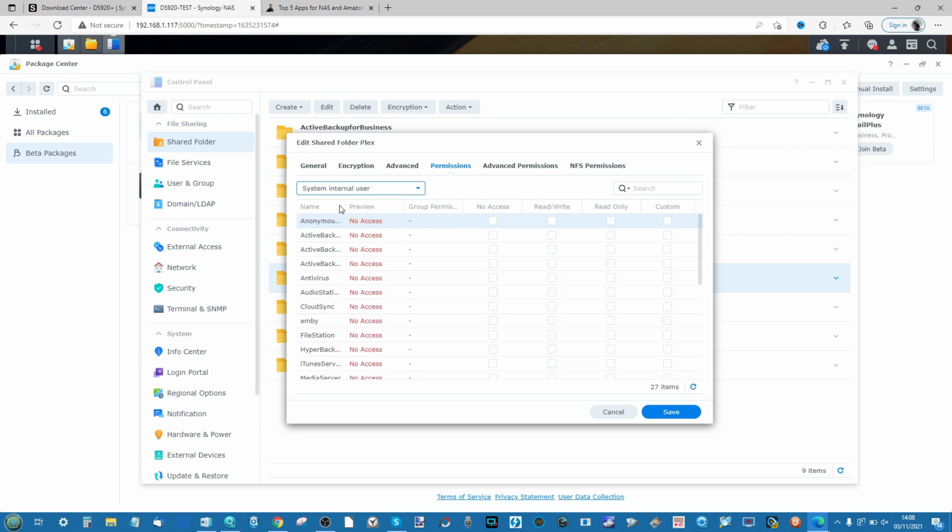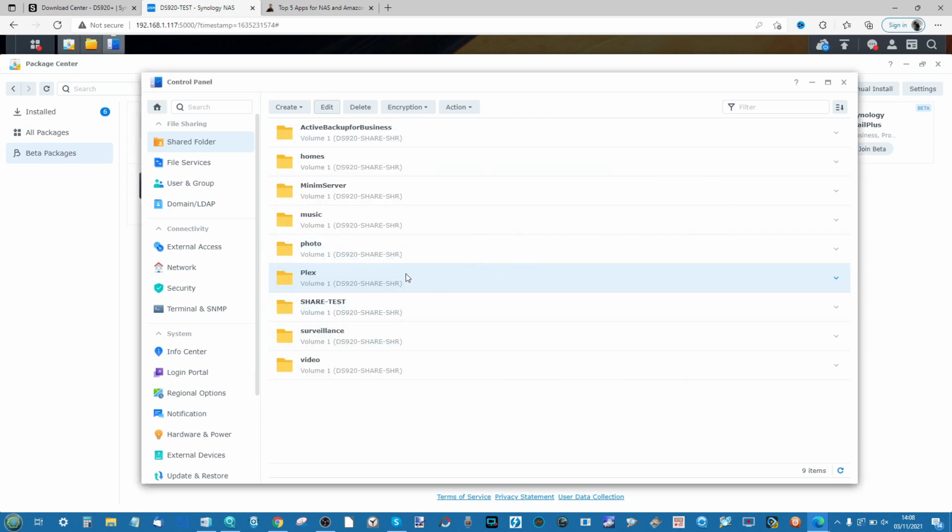Repeating the steps from earlier, but this time allowing it to have access to not only the Plex shared folder, but this time heading over to wherever the folder is that the media for your NAS lives. In my case, I placed it inside the share test folder. But if you created any new folders, they will appear here. So go ahead and allow access to that folder.